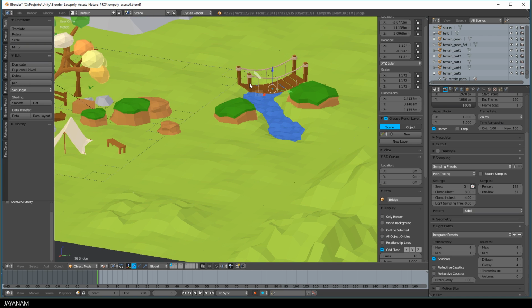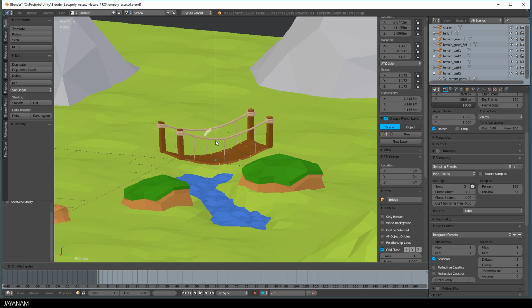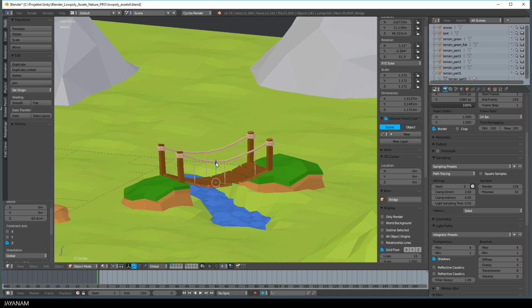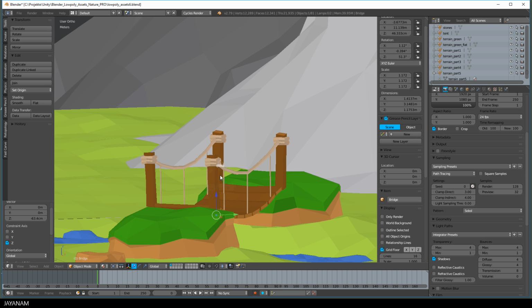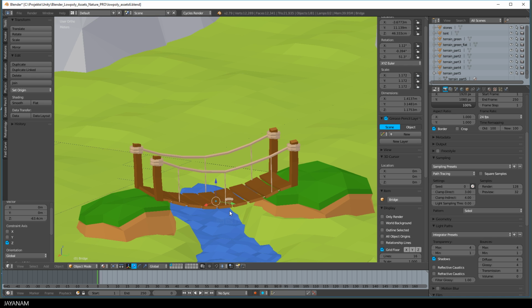So let's go back to the first layer. You can see that the bridge is moved a bit upwards, but this is just because I changed the pivot point. And of course the other modifications are also added to the mesh. I use this feature quite often. I think it's really useful, and this is why I wanted to point this out here.